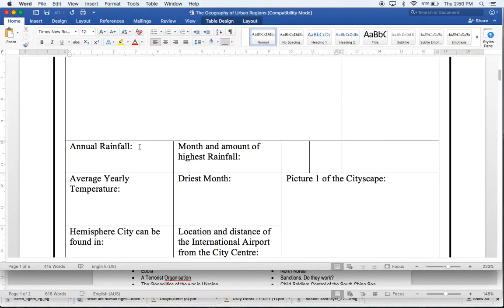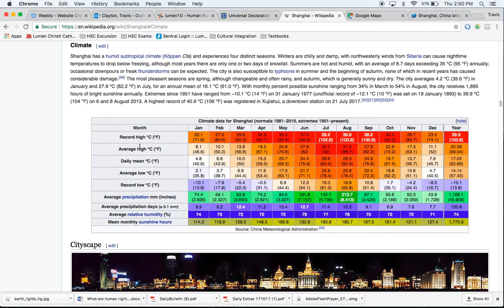So that's your temperature. You can also work out the driest month. Again, look at rainfall. And again, like we had the highest number, we're looking for the lowest number, and we want to identify which month that occurred in. To me, it looks like it's in December.